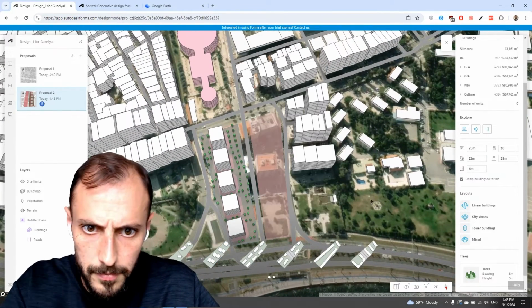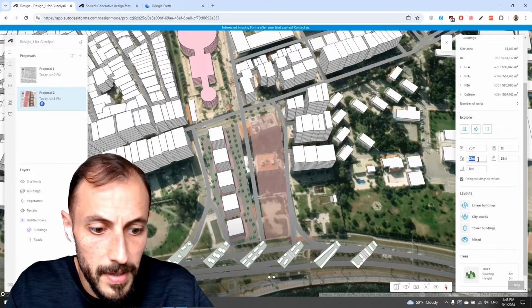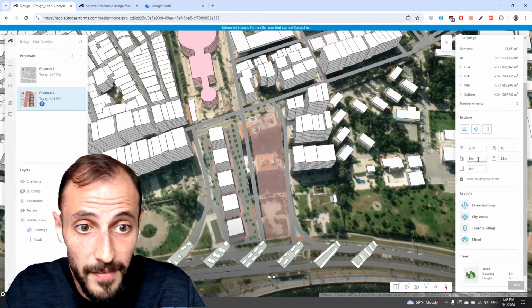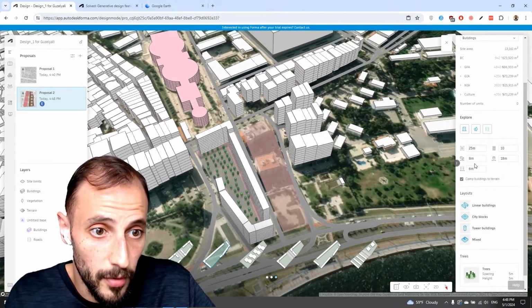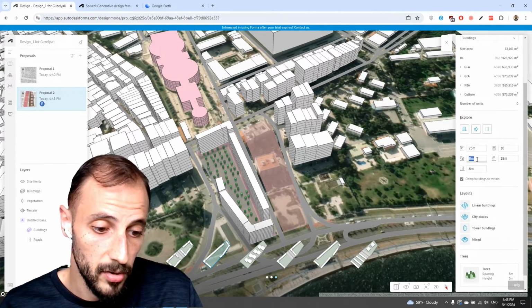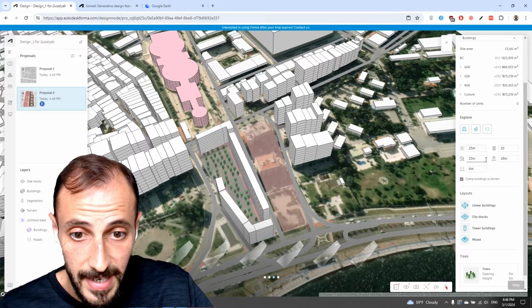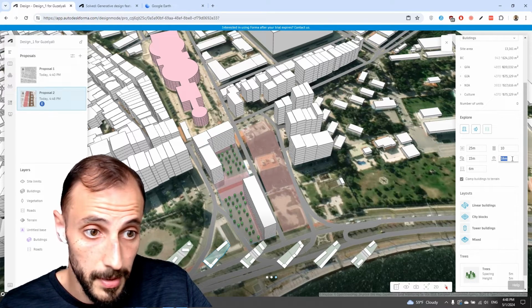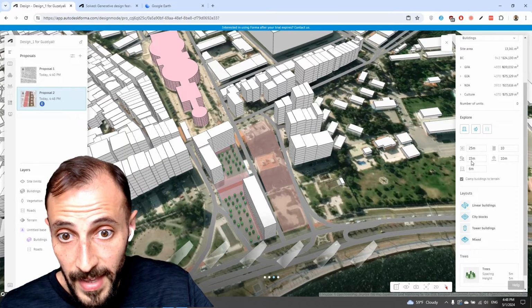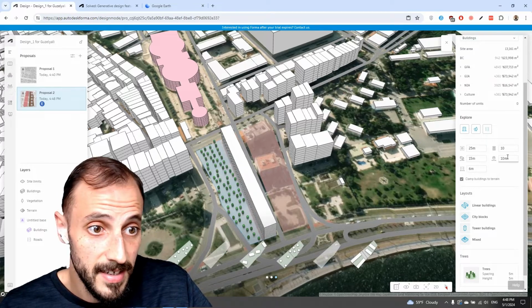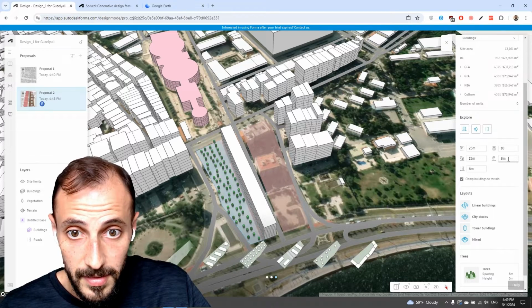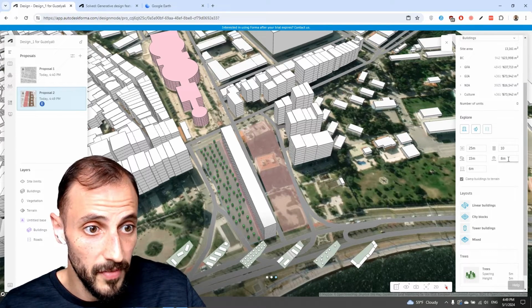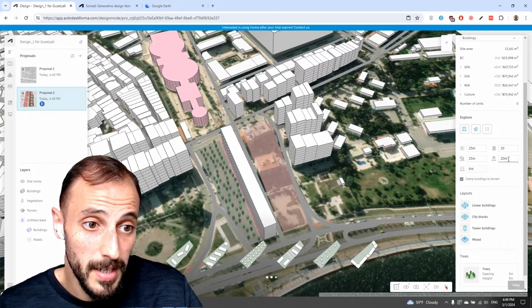Or oops, we can say 5 to this. You see, it's changing the width of the building. You can say, I don't know, like 15 to this, and it will change the width of the building. We can change this to, I don't know, 10, and when we have this as 5, the length doesn't go with 5, I think. Minimum 20, let's say.